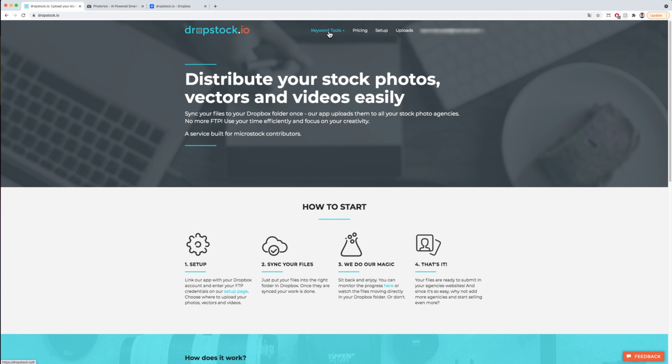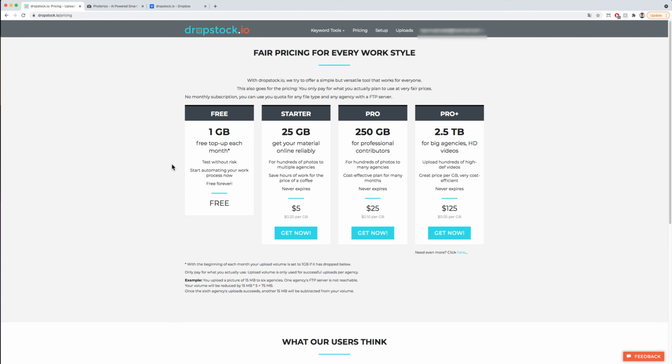To give you a little idea of what the pricing is, you get 1 free gigabyte every month, and it's always free. And then Dropstock doesn't work with subscriptions. Basically, if you anticipate a month where you're going to be going a little bit more crazy with the amount of uploads that you're going to be doing, you can go and buy a little bit of extra gigabytes worth. Let's say I need another 20 gigabytes. I would just go ahead and pay $5. I get 25 gigabytes worth, and it really doesn't cost much more than a coffee.